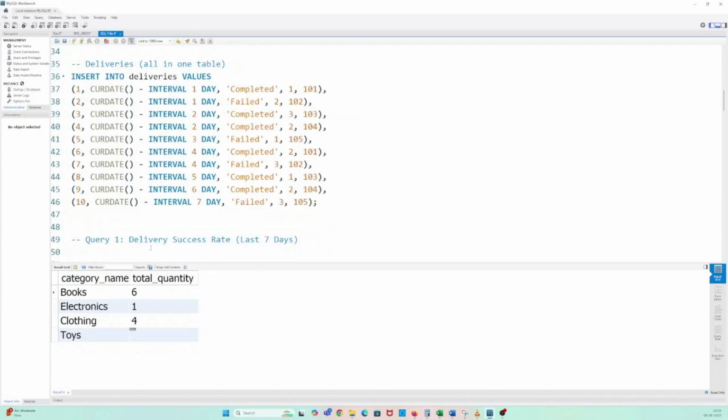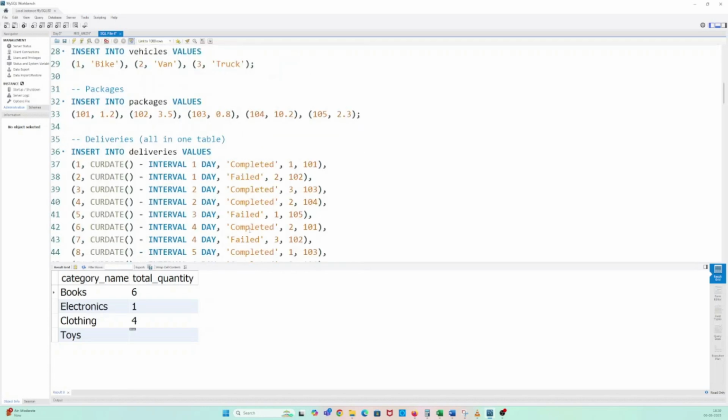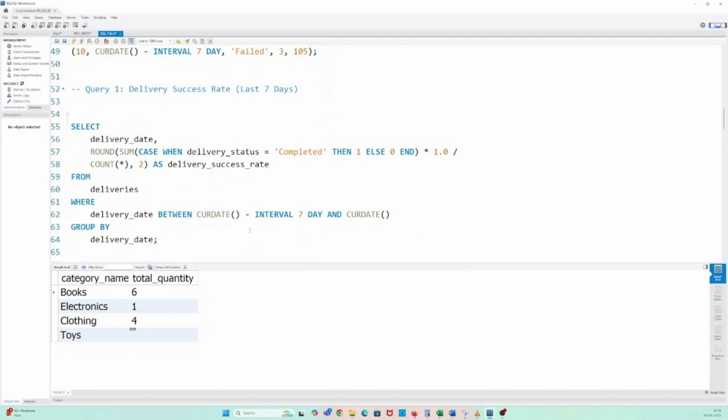So our first query is to calculate the delivery success rate for the last 7 days. So pause the video now and give it a try yourself. Alright, here is how I would do it. This query calculates the delivery success rate for the last 7 days.